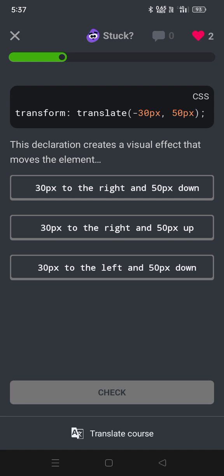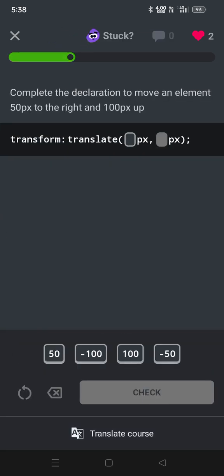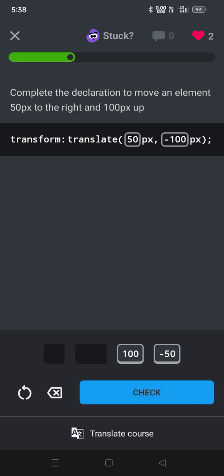First of all, minus is left and 50 is positive, so it is down. This declaration creates a visual effect that moves the element 30px to the left and 50px down. Okay, then complete the declaration to move the element 50px to the right and 100px up. Right is a positive value, up means negative, so negative 100.